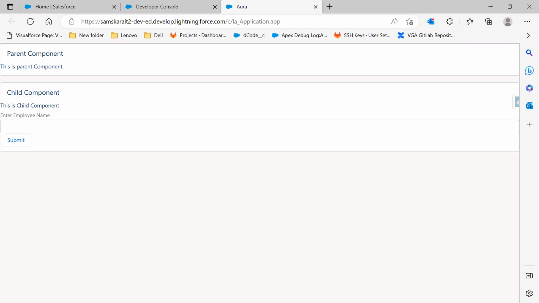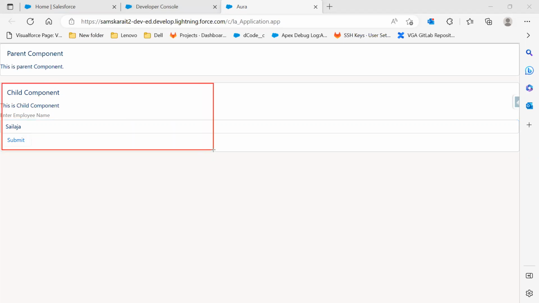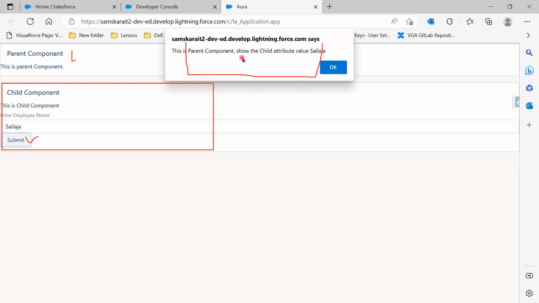In the child component, if I specify the name here, Shailaja, I'll click on submit. Right now I'm entering the data in the child component. As soon as I click on the submit button, the parent is going to reflect it and show an alert message. This is the parent component, showing the child attribute value is Shailaja.